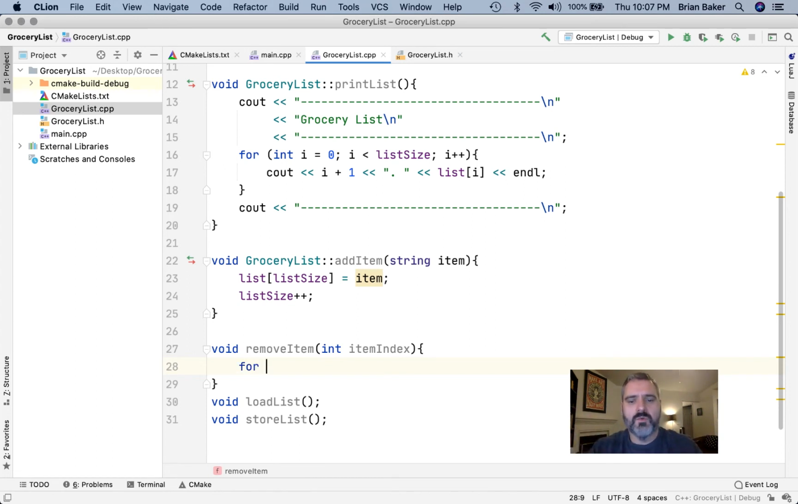So let's go for int i equals item index -1. And again, the reason we're doing the -1 is because what they're going to see in the list is 3. But we actually want to start with index 2. Index 2 is the one we're wanting to get rid of. We just didn't show them the item 0 because that doesn't look right. So we're removing from item 1, and then we need to replace it with the next one.